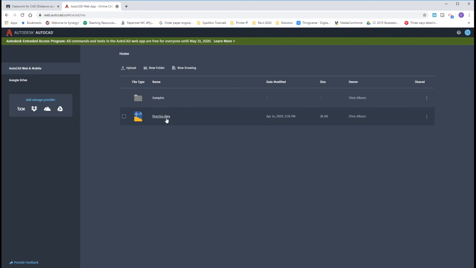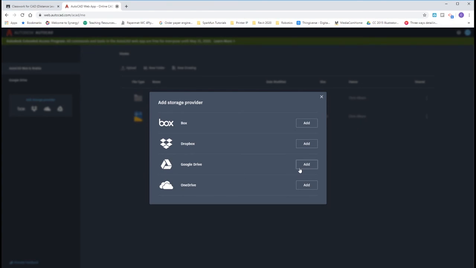We can open up that file here. I could delete it. I could download it, I could duplicate it, move it, rename it, and open it. One thing though is I cannot move it to my Google Drive. You have to have your Google Drive set up before you do any of your classwork. To go ahead and map your Google Drive to your AutoCAD interface, you're gonna wanna click on this Add Storage Provider icon. And then you're gonna click on Add Google Drive.